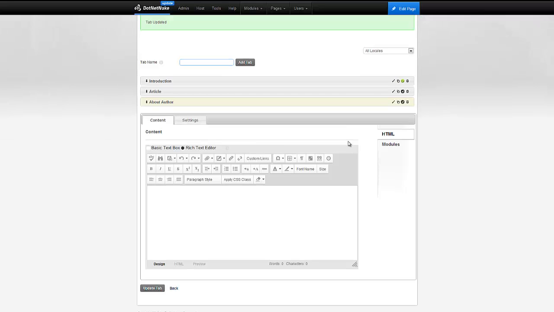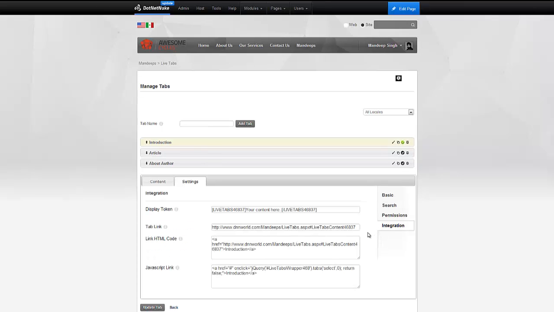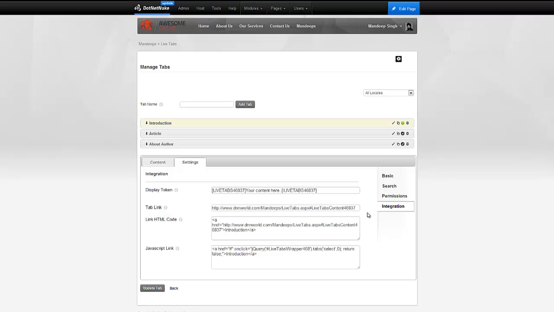Now what we're going to do is go back to the introduction tab, go to the settings, and go to integration. What we have here is something very unique that you only see if you're running in advanced tab mode. It's called display token. I can take this token right here and paste it anywhere on the page, and whatever appears between these 2 tokens is what's going to become the content of that tab. So let me illustrate this concept.